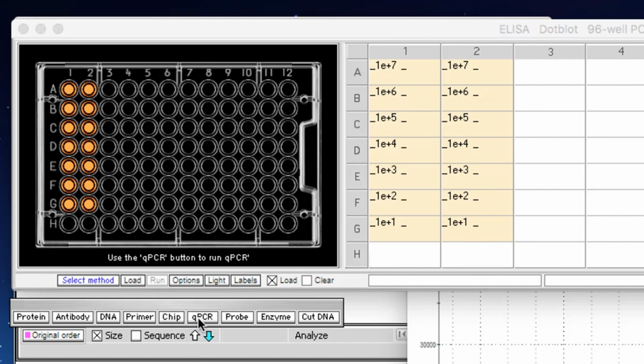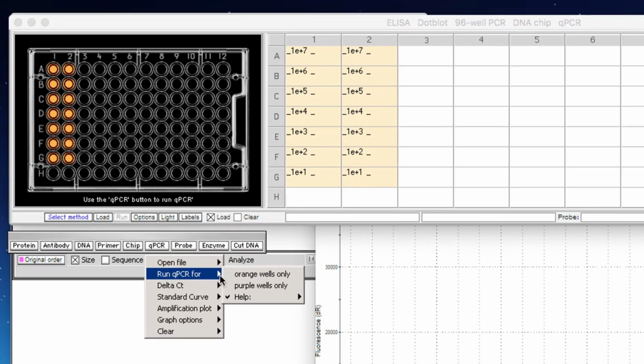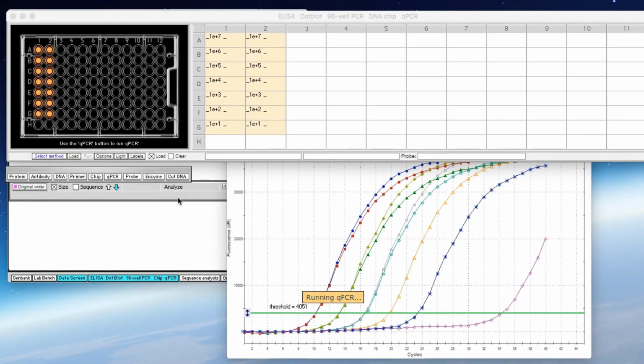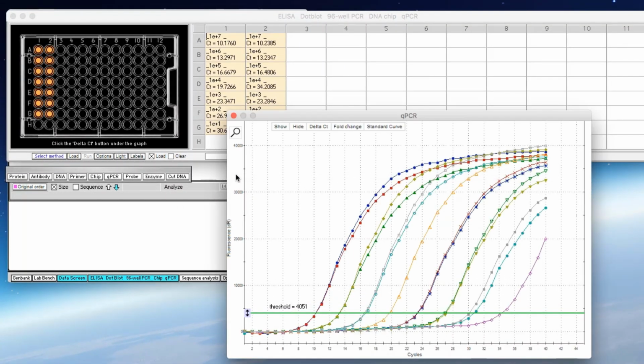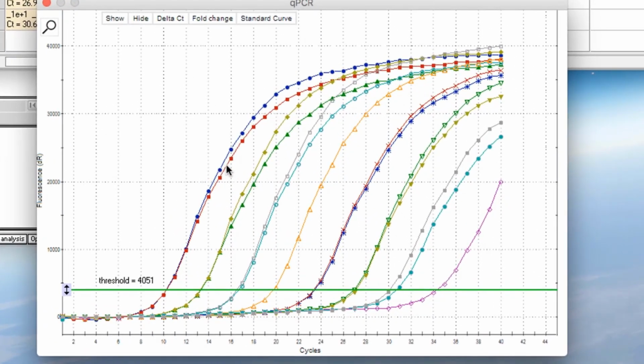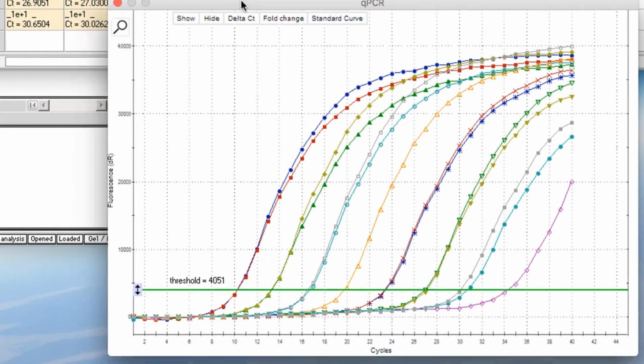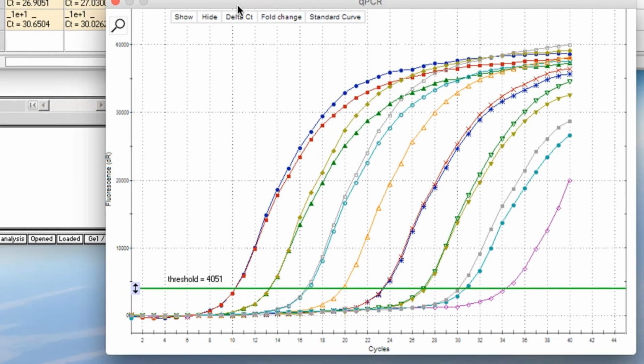To run the standard curve, we'll go back to the qPCR button, run qPCR for the orange wells only. And you'll notice something is a little odd here, because you can see the pairs, which you would assume that those replicates should be pretty close in terms of their CT values. If I move this over, you can see that better.